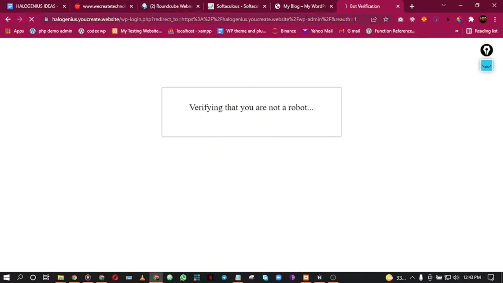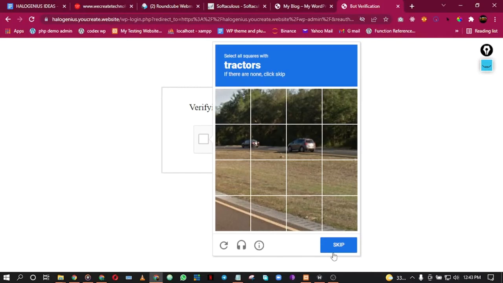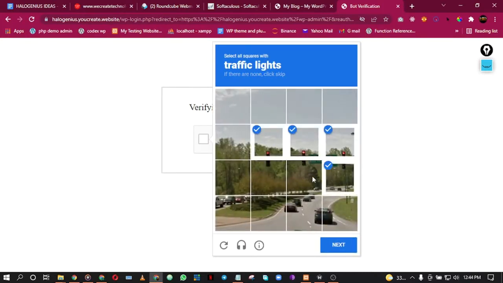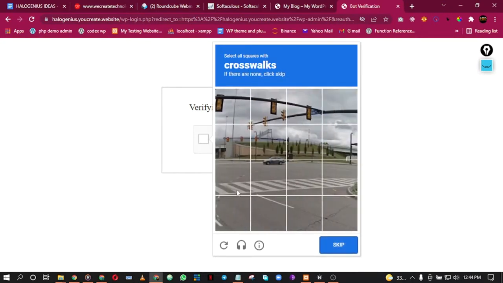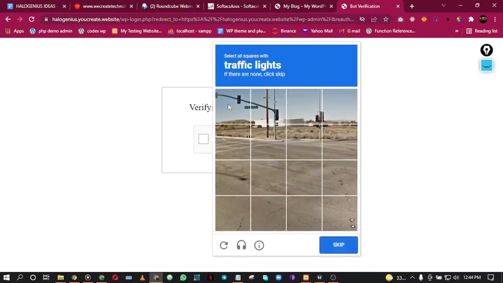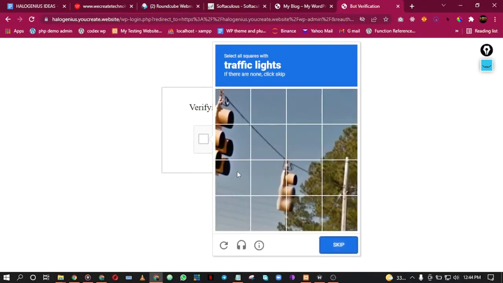it's telling me to verify that I'm not a robot. Obviously I'm not. Tractors, there's no tractor here. Come on. So traffic lights. Oh, I got that. Okay. Crosswalks. What the heaven and the hell is wrong with this thing? Now it's becoming tiring.